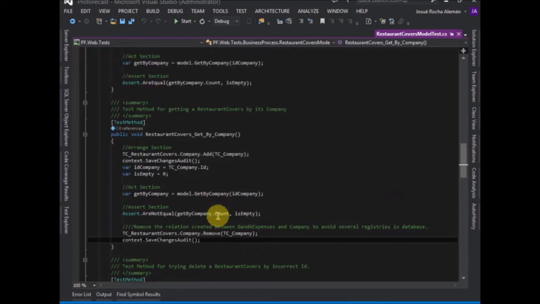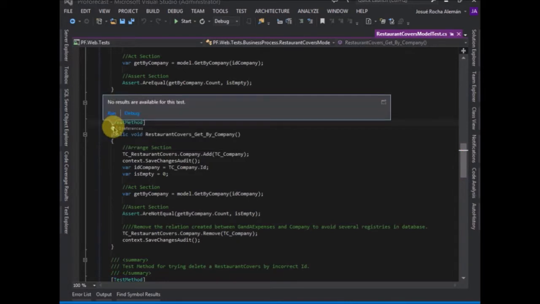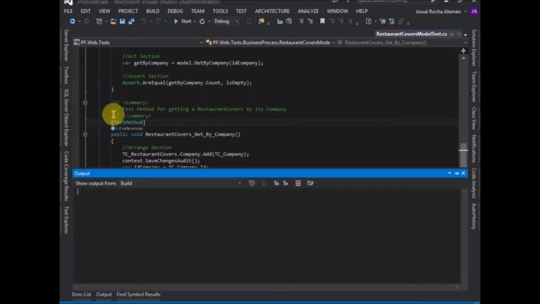Alright, so how does this run? There are two ways to run each test method. The first one, here in the test class, we see this little blue icon, which indicates that the test hasn't been run. So we're just going to click the blue icon and click on run.